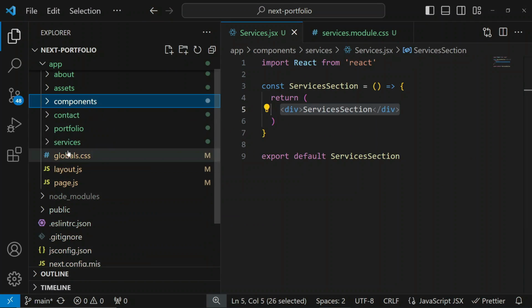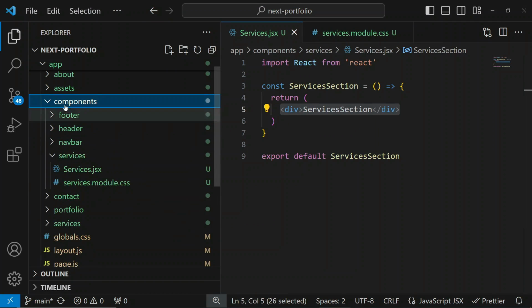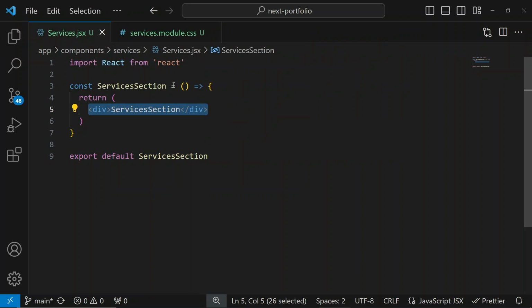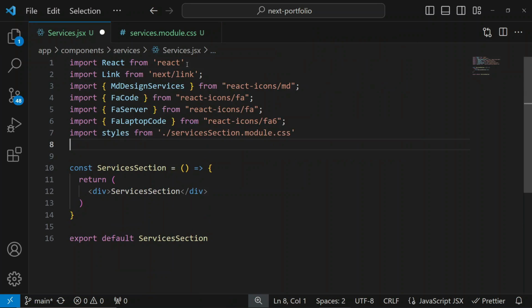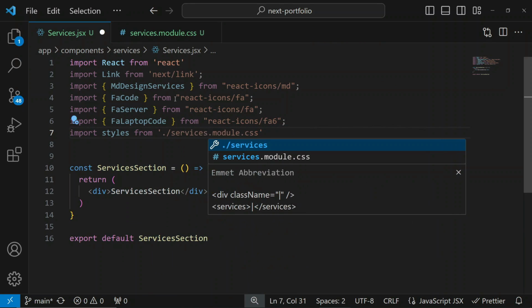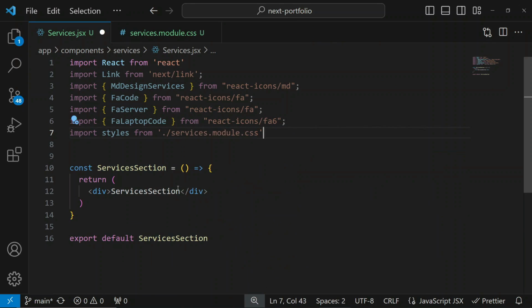Although we have a services page, this is a component, so there is a big difference. All right, now let's proceed. And I'm going to paste some imports. Of course, we import the CSS file, and this is going to be services. And I'm going to change this to services.